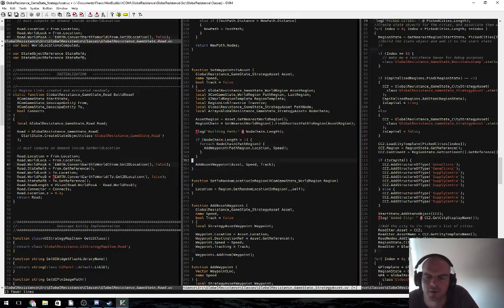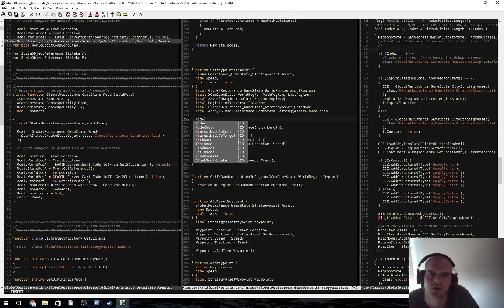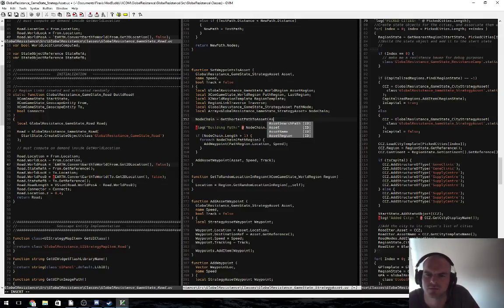So this track boolean there, that's to follow the asset once you get it into sight. We won't worry about that yet. If node chain, okay. So we got ourselves a node chain. We're not worrying about the region chain. Instead, we're literally just going to go node chain equals get shortest path to asset and make that the target asset.